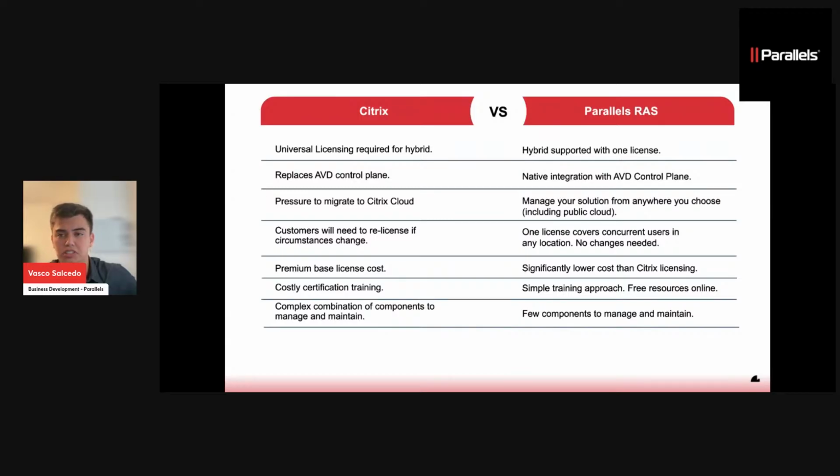As far as simplicity goes, we see that not only does Parallels RAS have support, but we also have a simple training approach and free resources online, right? This makes it so that you are getting the full functionality of our product without needing to be an actual technical pro and allocating X amount of resources to make sure that you are getting what you paid for out of our product.